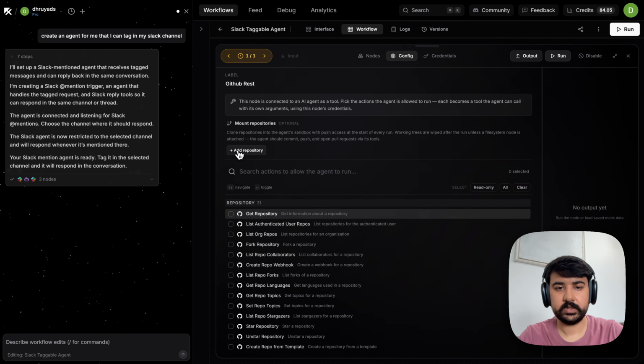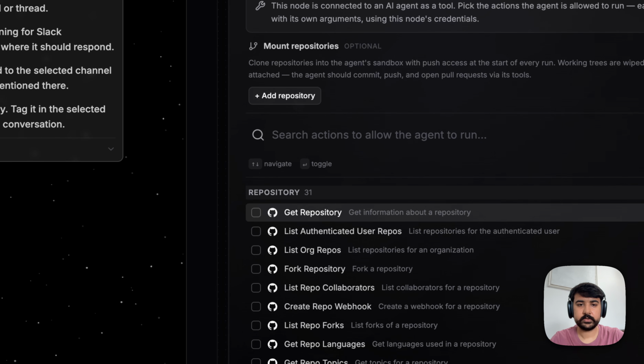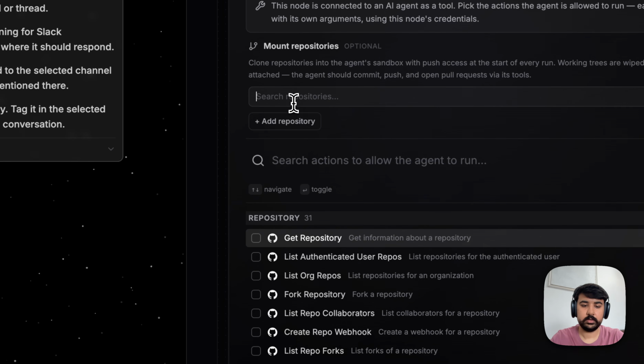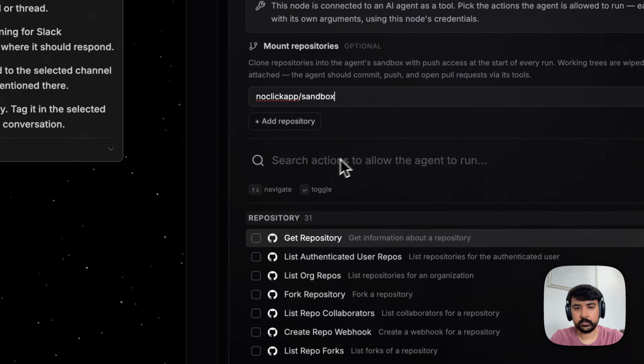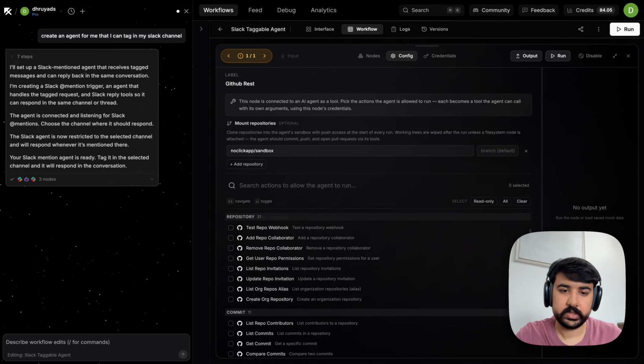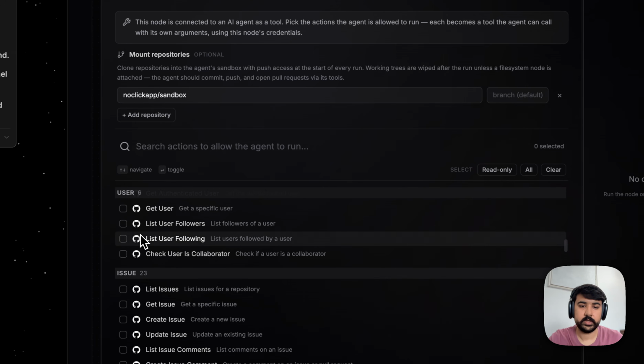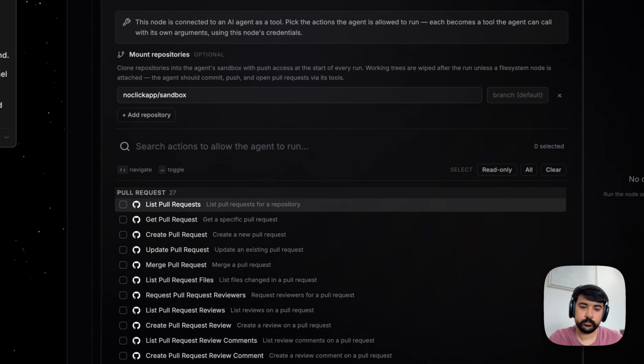So you can see there is a button saying add repository here. I'm just going to click on it. I'm just going to give it access to the sandbox repository that I already have for testing purposes. And now you can also select any of the, I think, roughly 100 different tools that GitHub exposes.